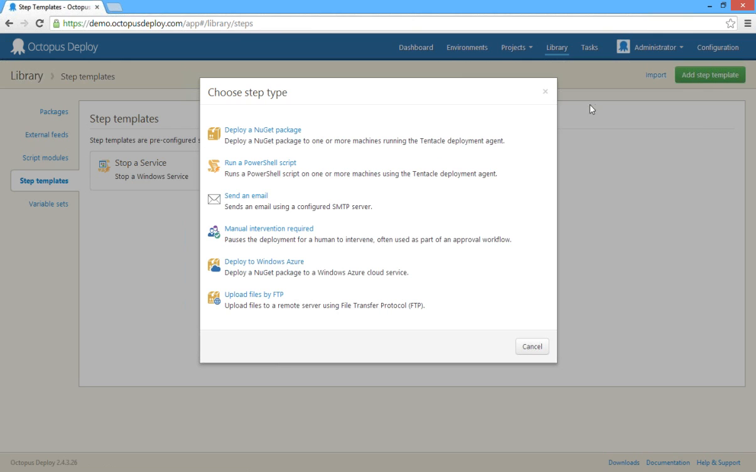So we can click on Add a Step Template in the top corner, and then you can choose any of our built-in step types, and you basically create these in a reusable way, and then you can reference them from your projects.